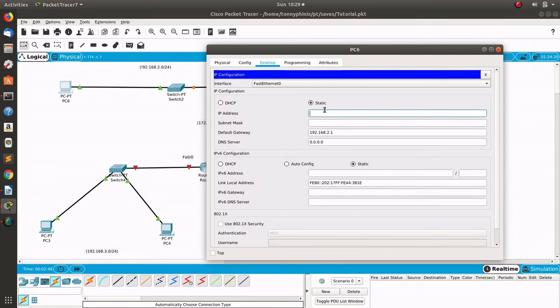Now let me just copy that to be fast. Now our IP address of the PC is going to be 192.168.2.2 because we already assigned .1 to the gateway. So just paste it. The subnet mask assigns itself, then good to go.